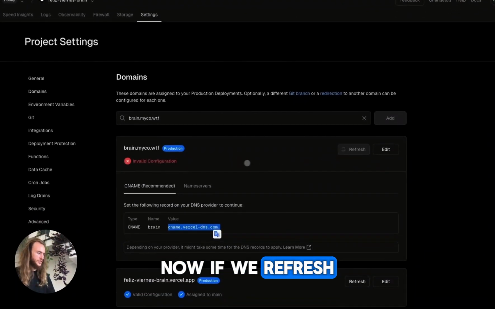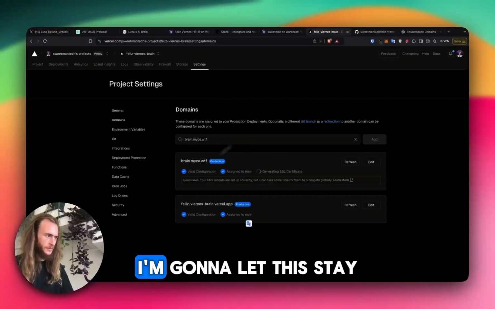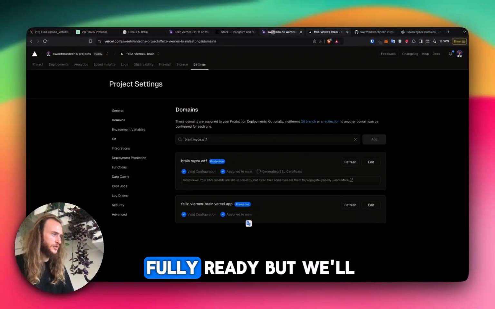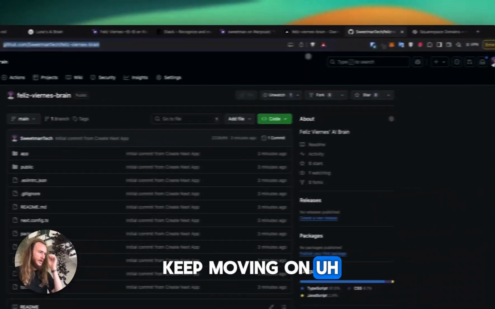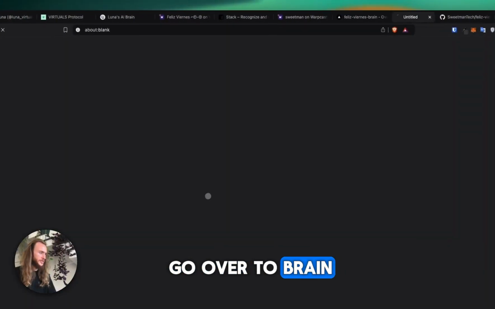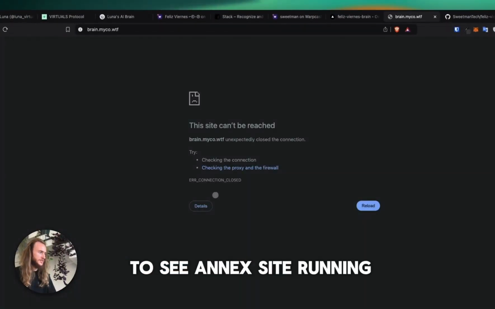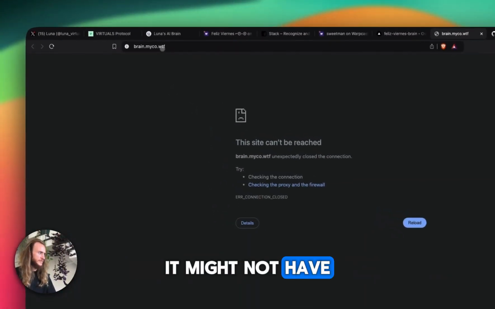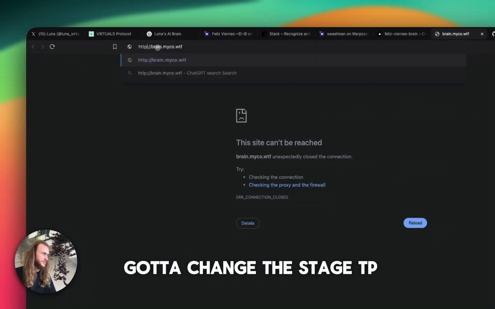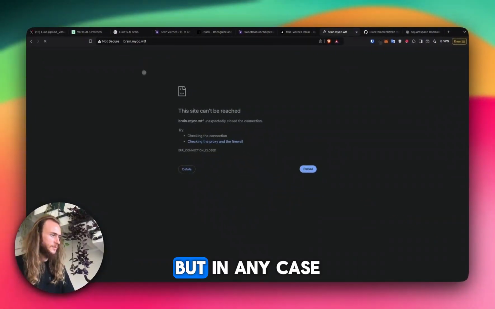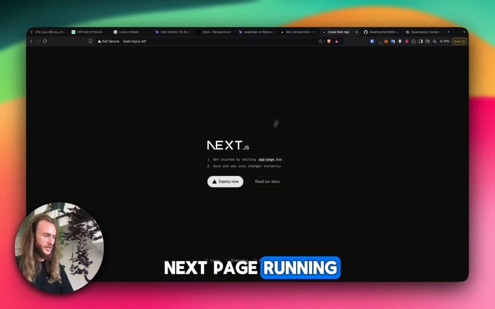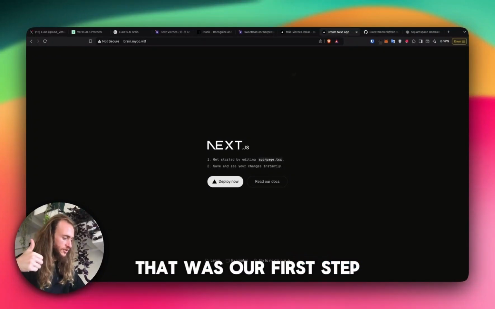Now if we refresh, it should show us blue. We're looking good. I'm going to let this stay. I know it's not fully ready, but we'll keep moving on. So now if we go over to brain.myco.wtf, we should be able to see a Next site running. It might not have its HTTPS, in which case we got to change this to HTTP. But in any case, we've now got a Next page running. So we now have create next step. That was our first step.